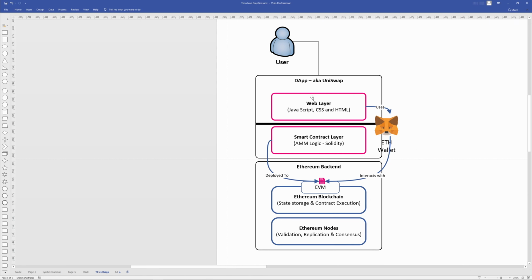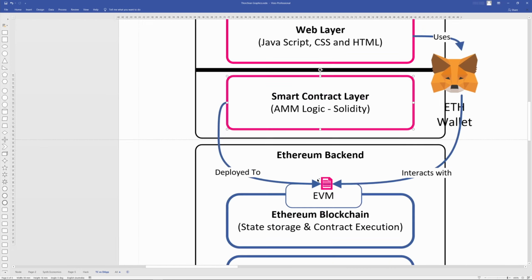So when a user interacts with UniSwap, they interact with a web layer, which is React, JavaScript, whatever. And underneath that is a smart contract. That contract is usually written in Solidity, and that has all the logic for UniSwap, or the automated market maker logic. It can be quite complex, but that's really where it stops. That smart contract is then deployed to the Ethereum blockchain, and that's where it's stored. That's why you can see it on Etherscan.